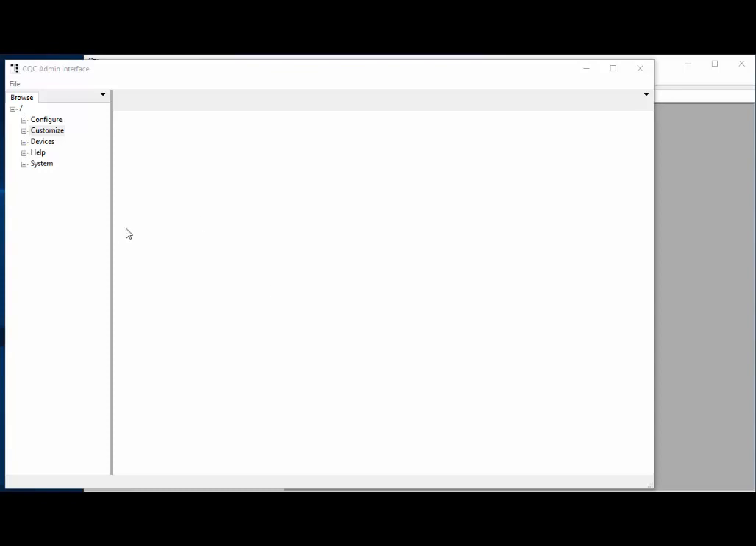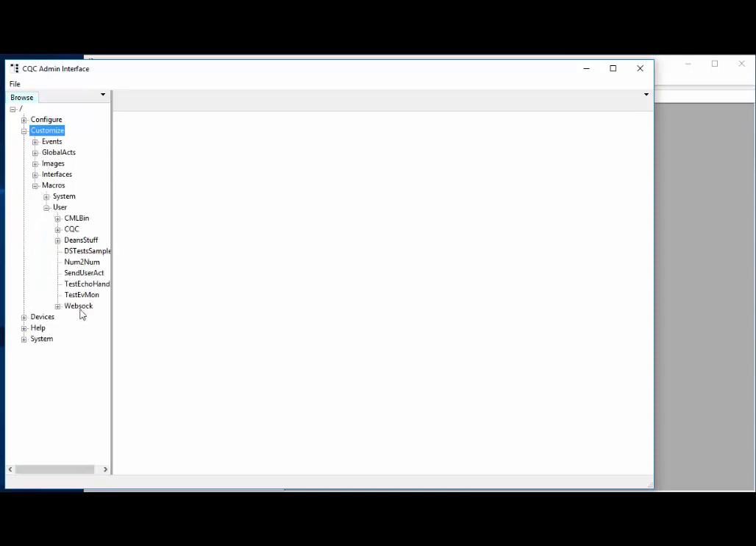First, let's just take a look at an example. This is called CML, our language, the CIDLib macro language. This is our CQC administrative interface. I'm going to expand out the customized macro section here. And these are just some testing macros. This is my development machine. So here's one here. We'll look at this one called num to num. And it basically takes a number as spoken and turns it into an actual number.